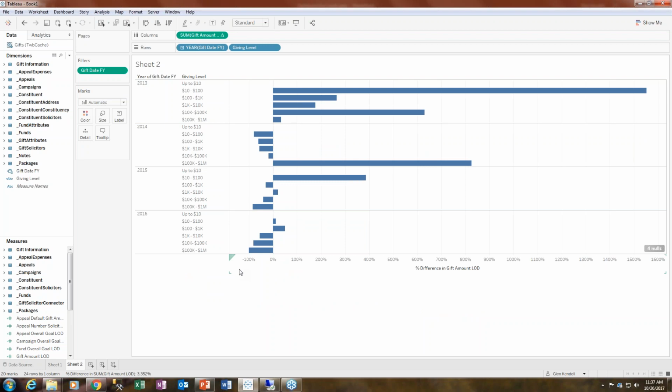So now we're looking at a percentage difference. 2013 compared to the year before, how did we do at the different giving levels? It's going up over here, down over here, up over here. What should we add color-wise to emphasize that? Which of these elements, year, giving level, sum of gift amount, should we add to the color to emphasize these differences that are happening?